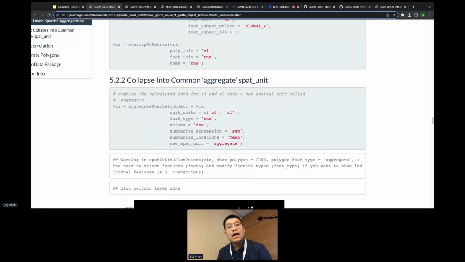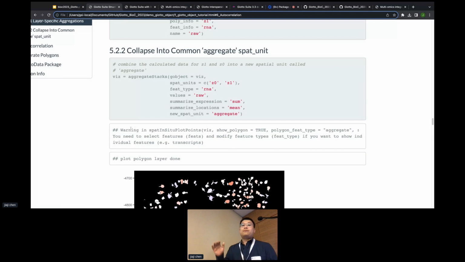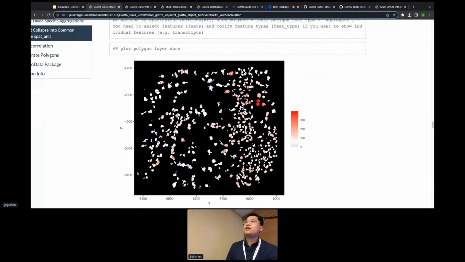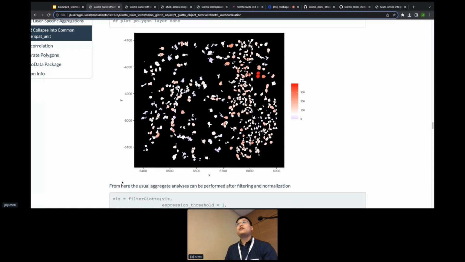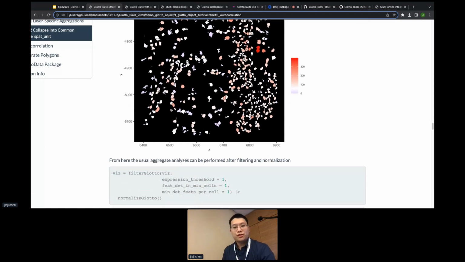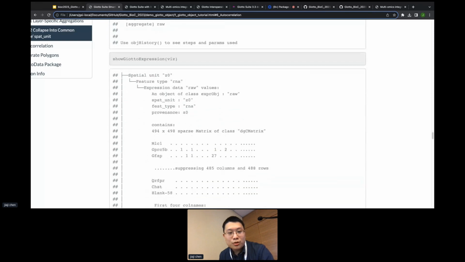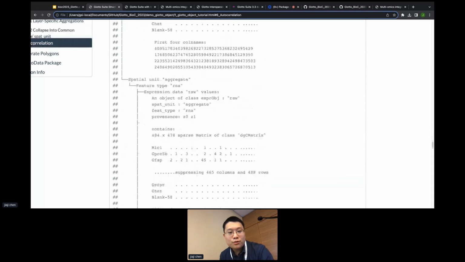And then you would collapse this all into a common aggregate spatial unit. So what that means is that you've made all of these aggregations. You want to just sum all those values together. And then after that, you would also get the mean locations of the vertices and produce a final set of polygons to represent your information. So now you've got better volumetric information produced. This is just more printouts for what we've just made.